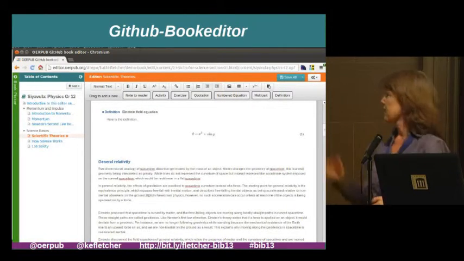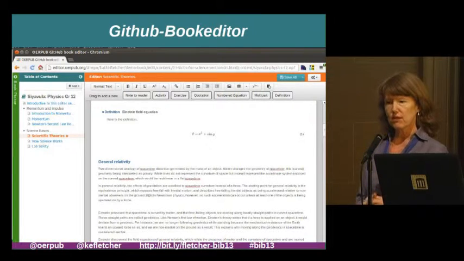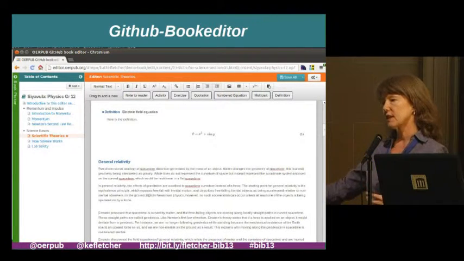GitHub Book Editor. This is an editor that runs in the browser. The books are hosted on GitHub.